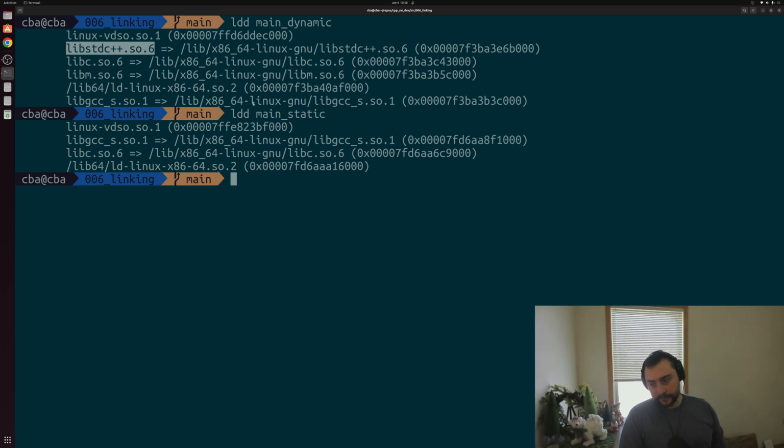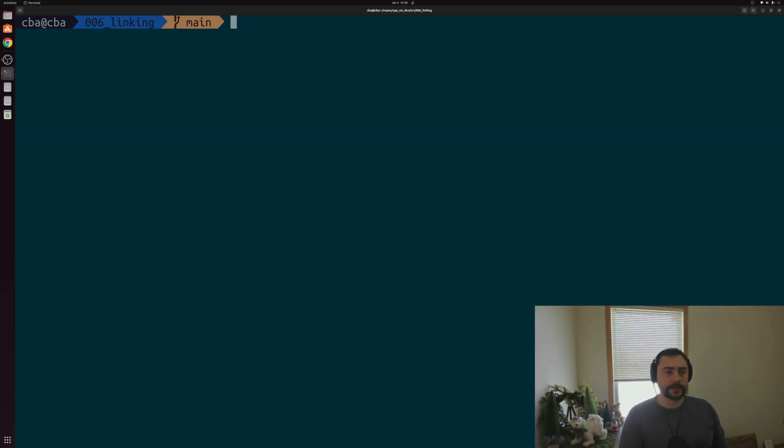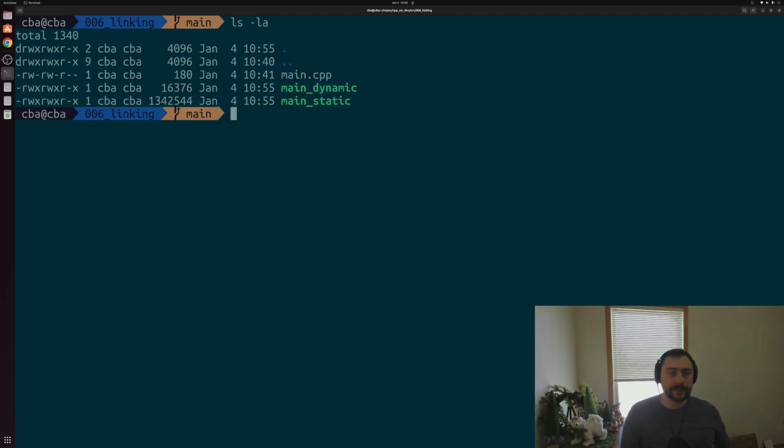And another way that you can kind of see this is by just inspecting the size of our two executables here. So if we do ls -la, you can see that our statically linked code is way larger than our dynamically linked code, right? And that's because the things that we needed from libstdc++ are built into this executable now, this main_static.